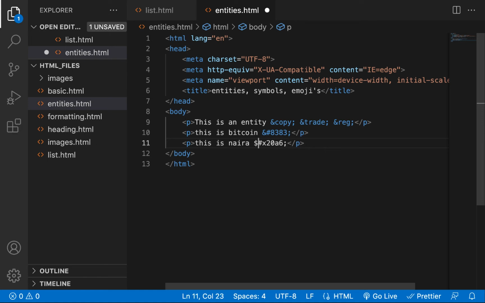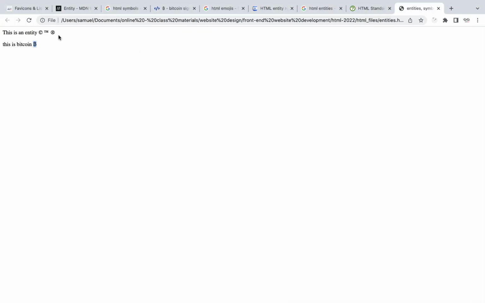Oh, instead of the ampersand I did this other thing. All right, so let's see that of naira. So this is naira, right? So you could see that's our naira symbol there.